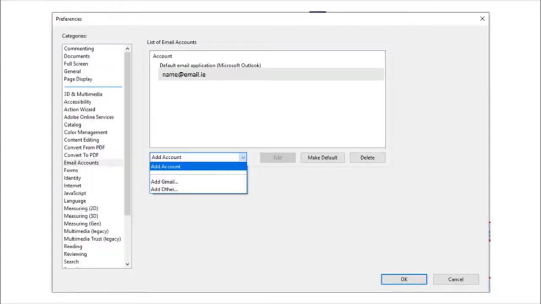A pop-up box will appear. Select Email Accounts from the list of categories. Here you can add your email address manually. Click your email address and then click Make Default. Once a tick is beside your email address, click OK and then click the activation code button on the form.